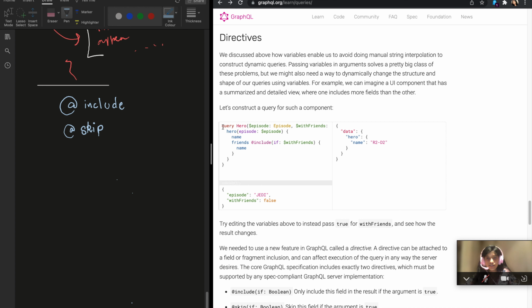Let's look at this example. We have a query for hero, and this takes in two arguments, one for episode, one for with friends. So these are variables. And we pass in values for those variables here. And the actual query says we want a hero which has this episode, and specifically we want the name and friends of the hero, but we only include the friends field if this is true. So if with friends is true, then we include it, else we don't.